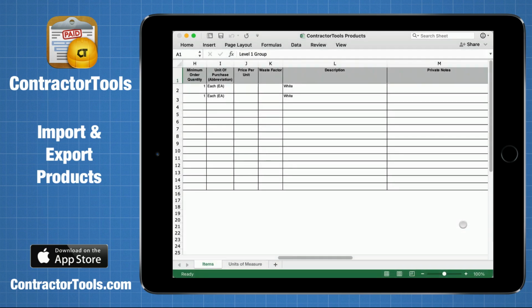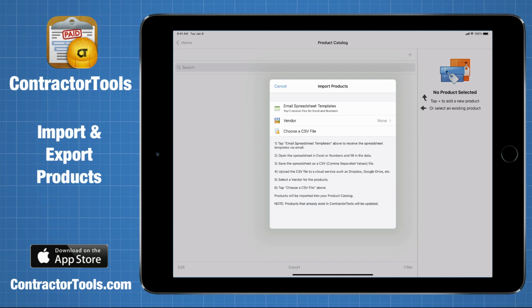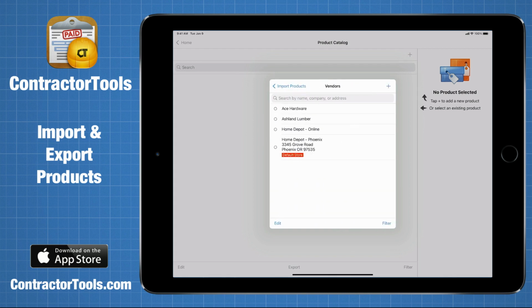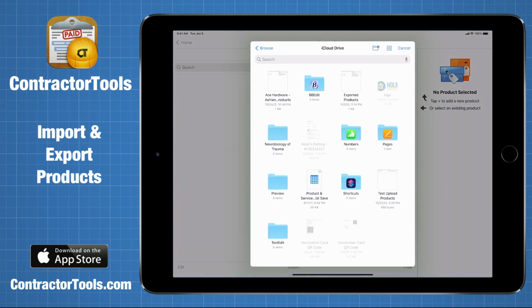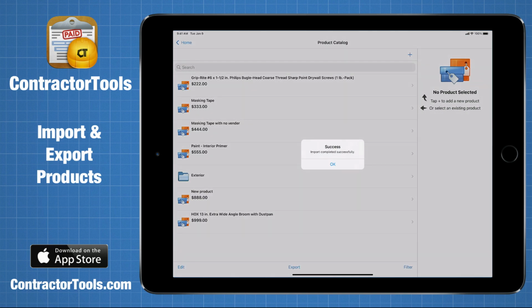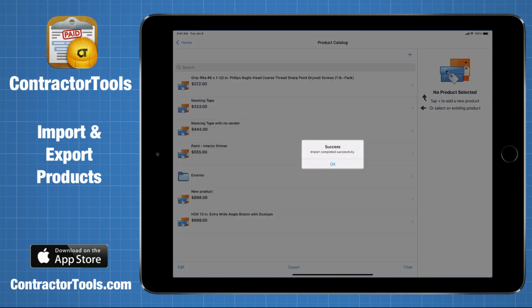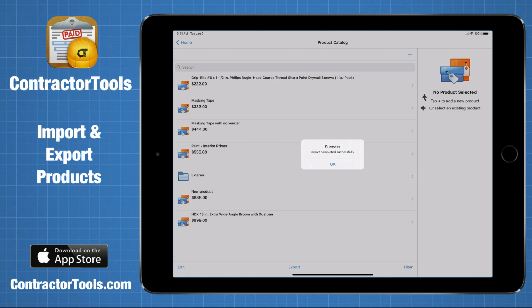If you're running on iPhone or iPad, you'll need to upload the file to a cloud service such as iCloud, Dropbox, or Google Drive, so you can access it from your iPhone or iPad. Once you've done that, now back in the app, you need to select the vendor that you want the product prices imported into. In Contractor Tools, each product can have a separate price for each vendor. So once you've selected the vendor, then click here to browse to the CSV file. Contractor Tools will display a message when the import is completed. That's all there is to importing products.